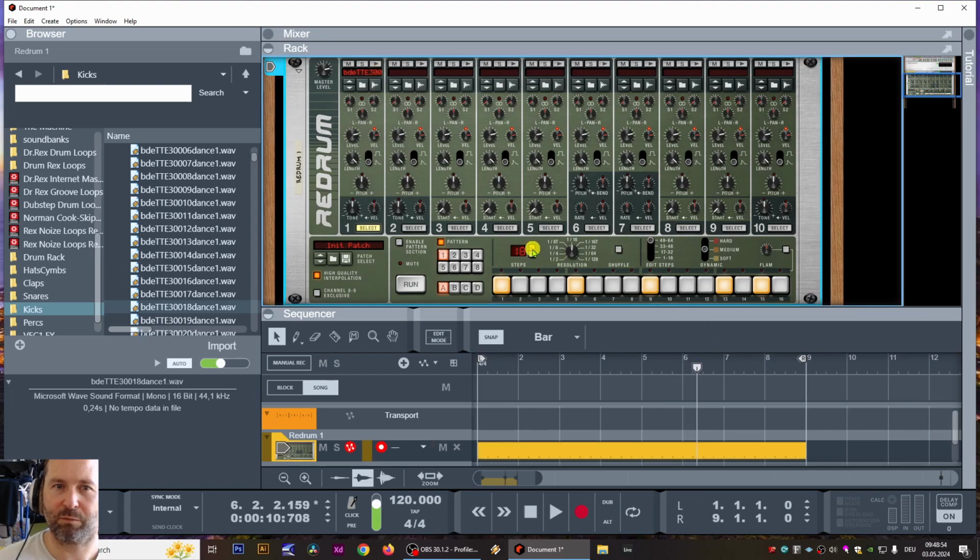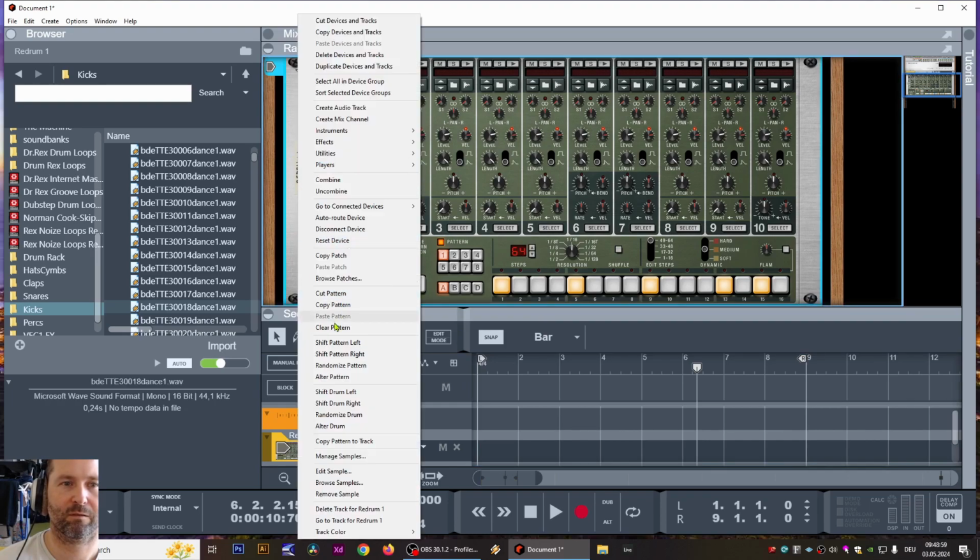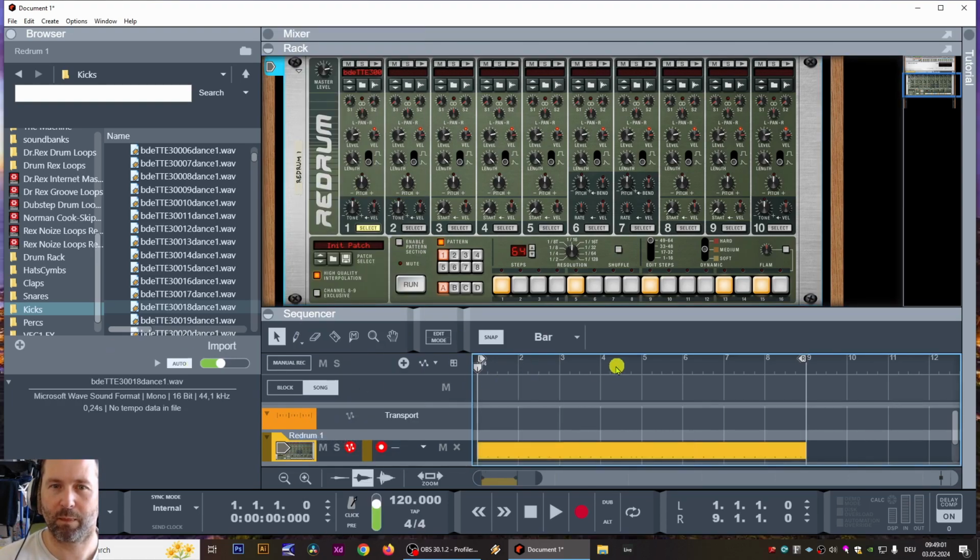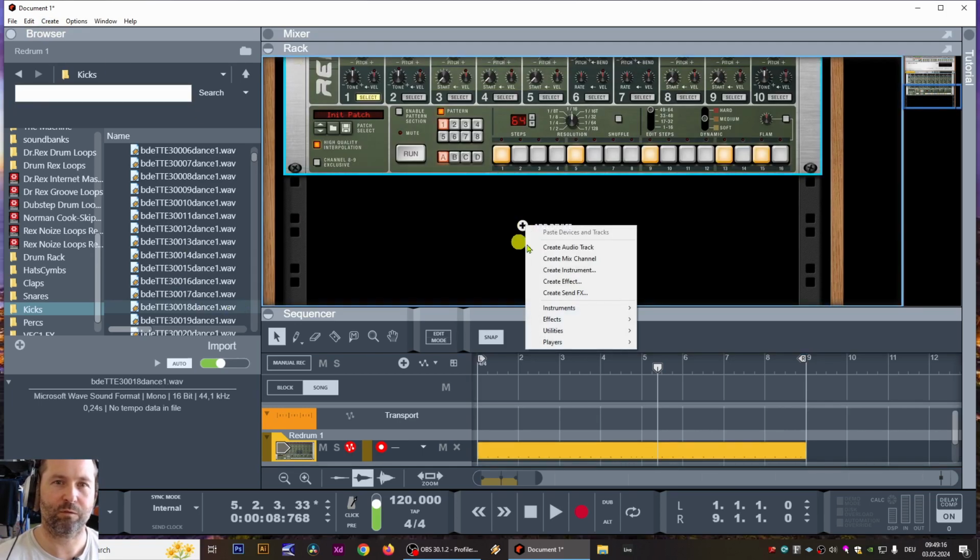Oh wait, this needs to be 64 steps. Okay. And the variation sounds like this. Pretty straightforward. Okay, so now, this is at number 18. So I'm going to create another Redrum, whatever.